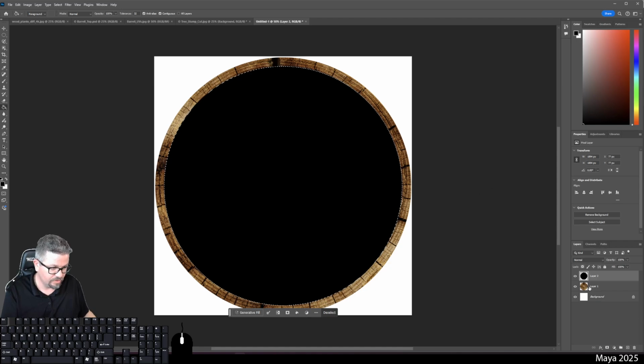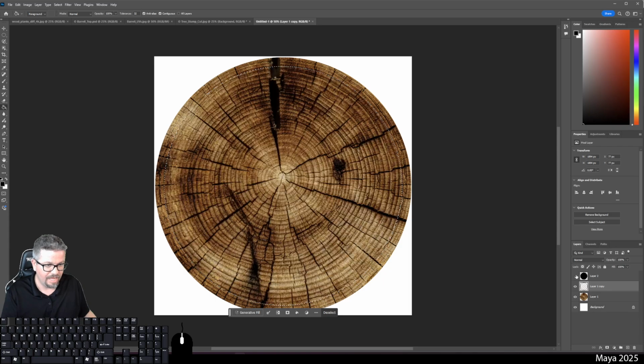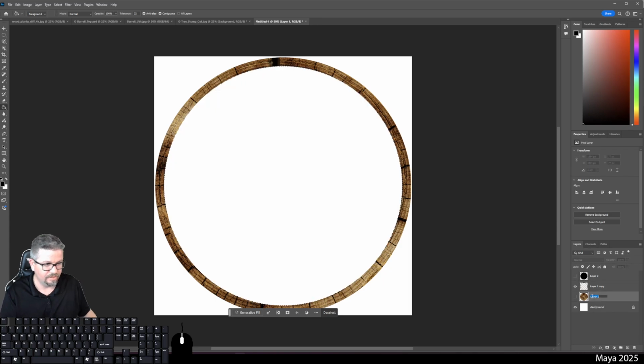But what I'm also going to do is go back here, and I'm going to duplicate this by clicking and dragging over that create new layer. So I have 2 of them, and now while I have that layer 1 copy, I'm going to delete, and I'm going to hide this. This is going to be my original tree stump. This is going to be my barrel ring, and this will be my barrel cut out interior.